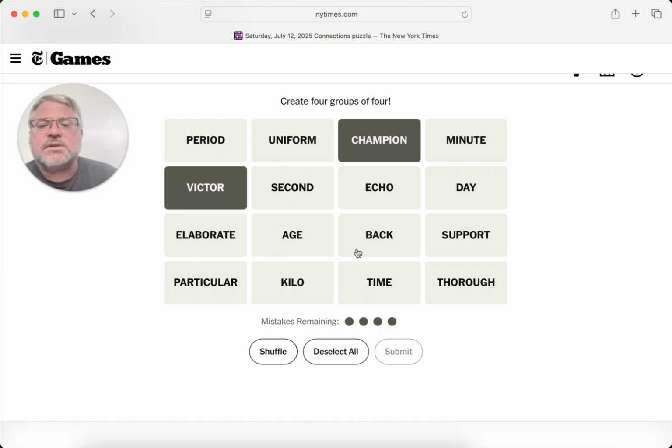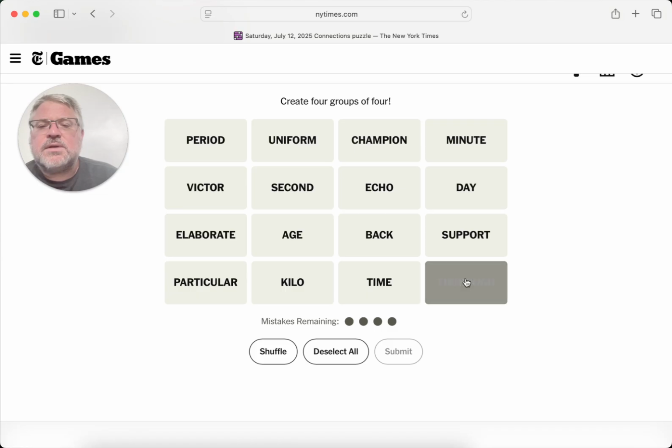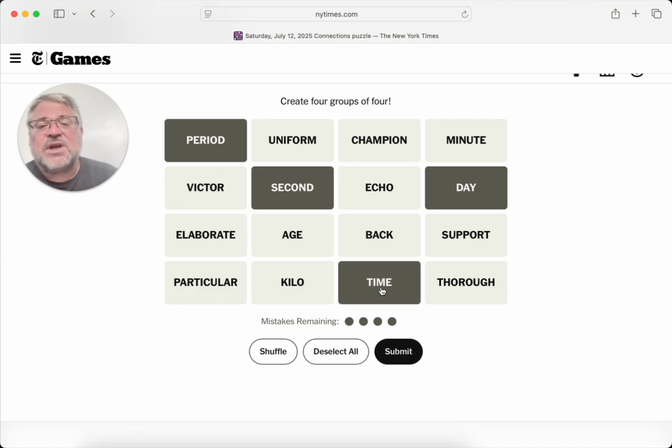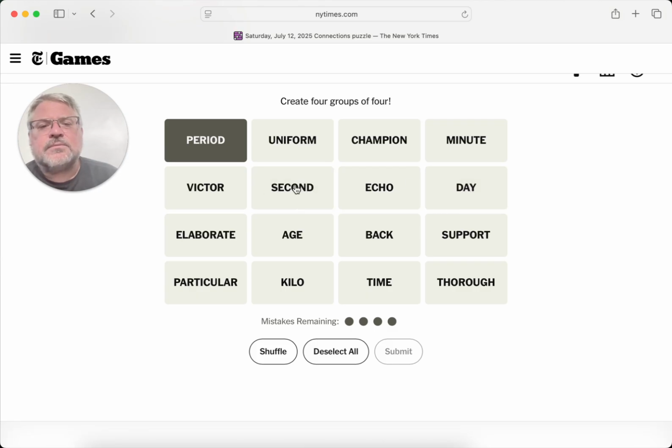What else? Don't see another word for winner. Thoroughbred. These words from horse racing or something. Okay, let's go one by one. Period can be a segment of time, like a second or a day, or time, or an age. I kind of like the age, the Bronze Age, the Elizabethan period.